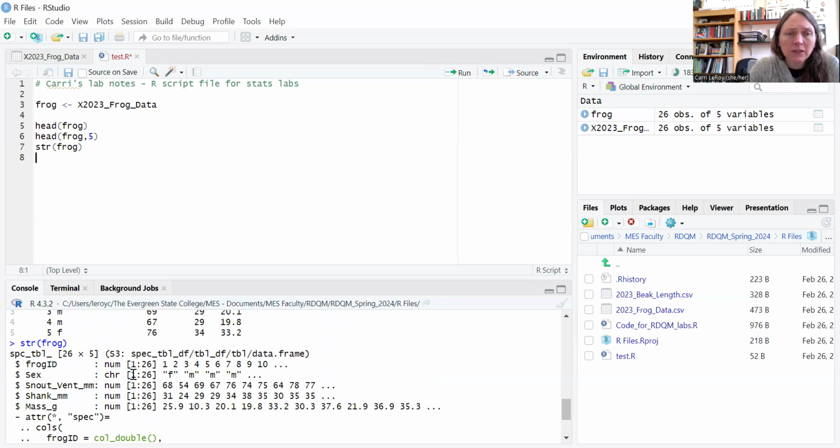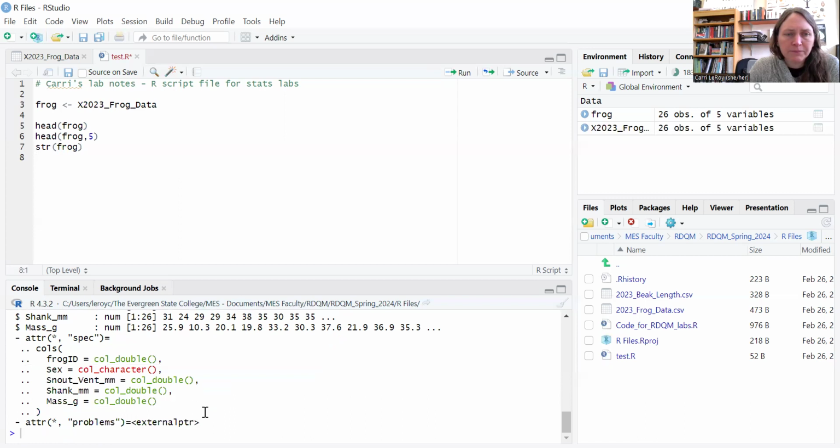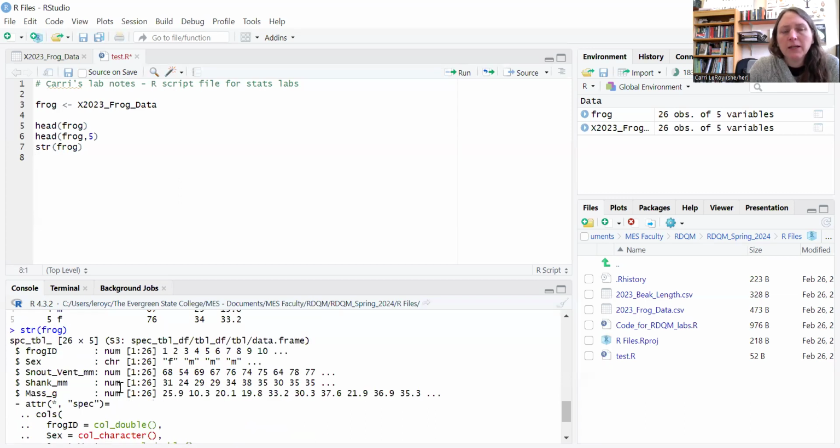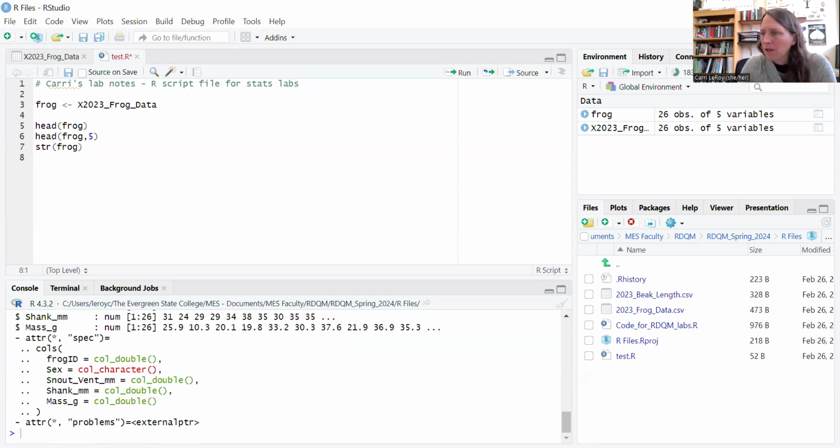Sex, which is a character. There's 26 entries, and they're either Fs or Ms. Snout vent in millimeters is a number, 26 of them, and they vary. Shank in millimeters and mass in grams. So that's really great. It gives me a lot of information about the different variables in my data set. I think those are most of the things that I wanted to show you.